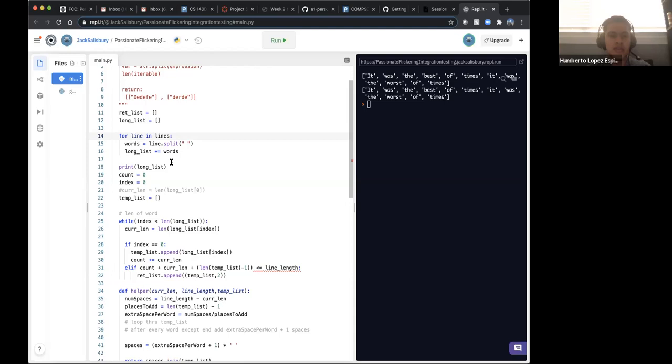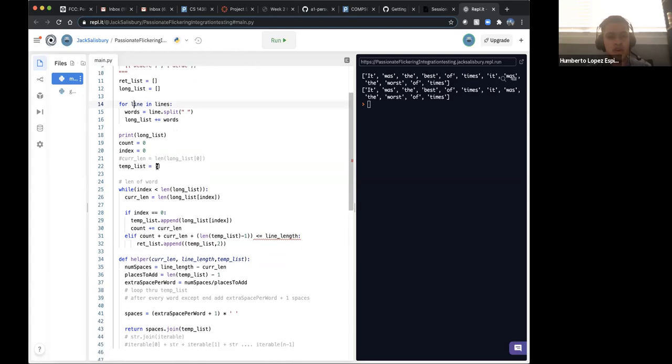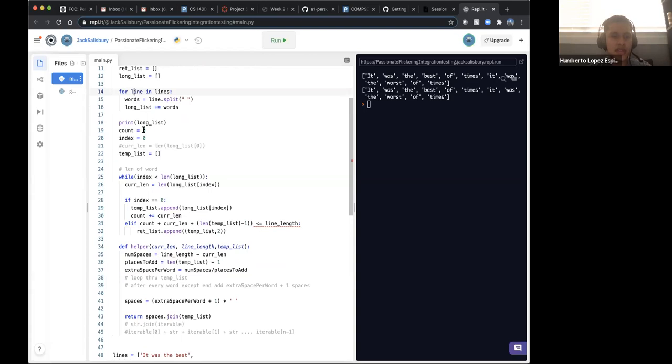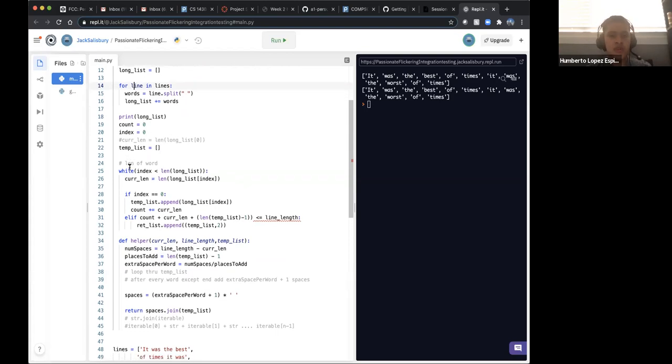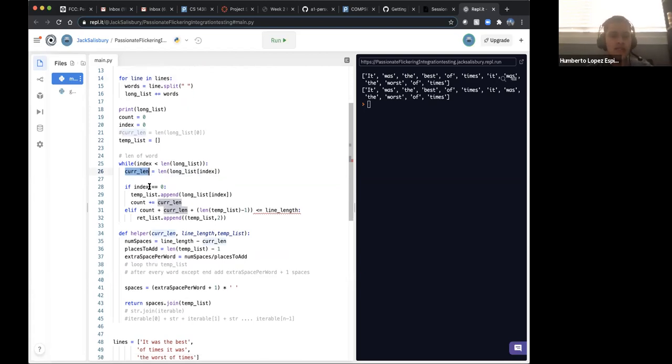So then we created a temp list, which was going to hold our words at each line. And we also had a count, which was going to count the number of characters we had in the current line. And then our index is just for looping purposes. So we were going to loop through every single word in the longer list. And we got the current length of each word. And we said if index is 0, which means we're in the first word, we can just add it into our temp list.